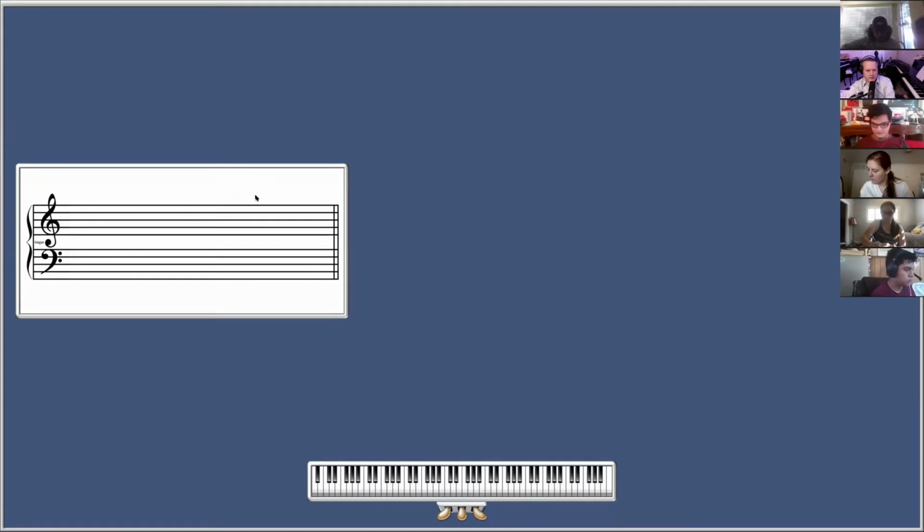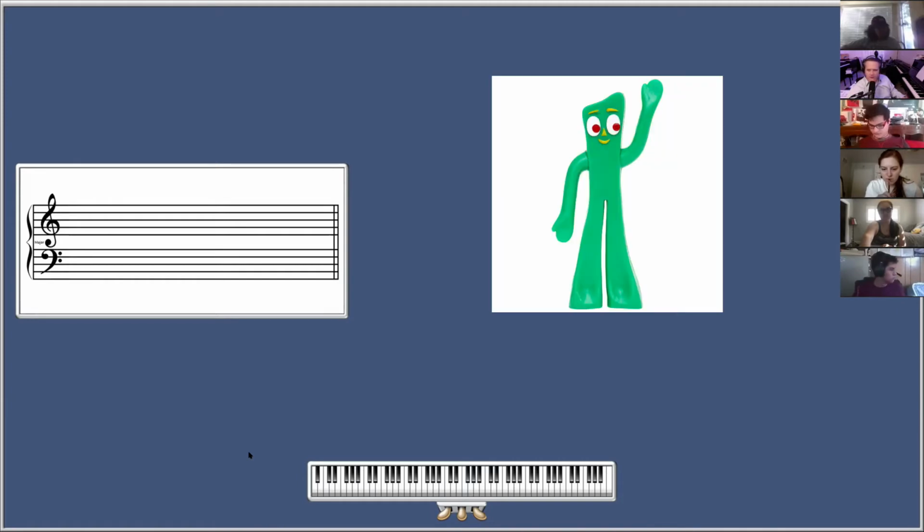B flat major relative melodic minor. Oops, I only sent that to Peter. Let's send that to everybody. Let's start with what's the relative minor of B flat major? G. Say again. G. G is in Gumby. Yes.